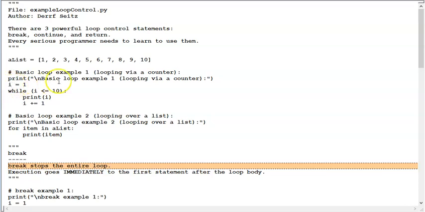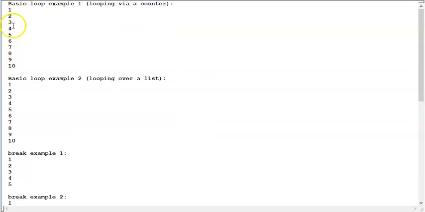The first variant uses a counter to loop and the while statement, starting with the variable I equal to 1. While I is less than or equal to 10, print out I and then increment the counter. The second variant, more compact syntax: for item in a list, print the item. The output from these first 2 basic starting points, if we look at that, is 1 through 10 and 1 through 10.